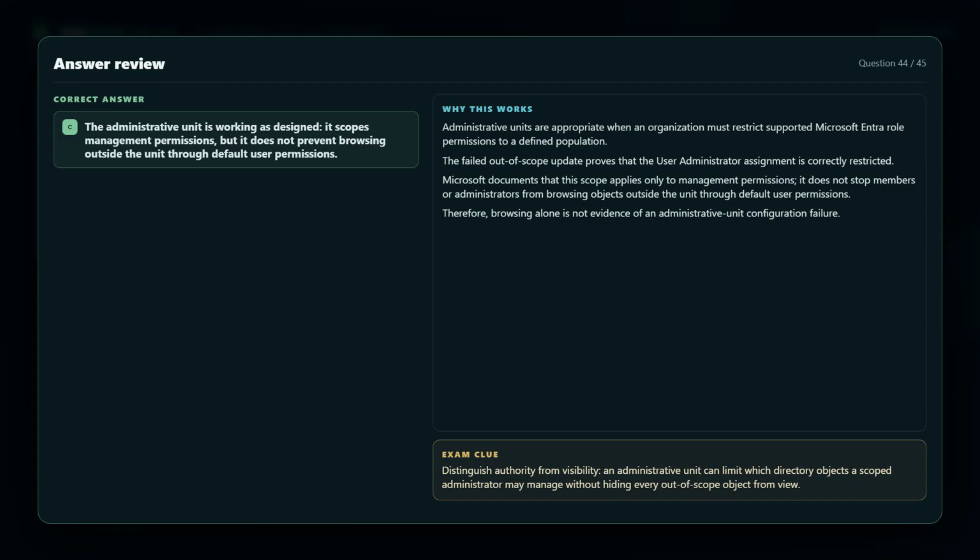The correct answer is C. The administrative unit is working as designed. It scopes management permissions, but it does not prevent browsing outside the unit through default user permissions. Administrative units are appropriate when an organization must restrict supported Microsoft Entra role permissions to a defined population. The failed out-of-scope update proves that the user administrator assignment is correctly restricted. Microsoft documents that this scope applies only to management permissions. It does not stop members or administrators from browsing objects outside the unit through default user permissions. Therefore, browsing alone is not evidence of an administrative unit configuration failure.